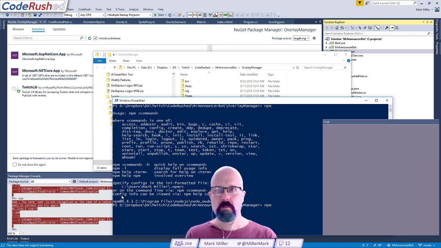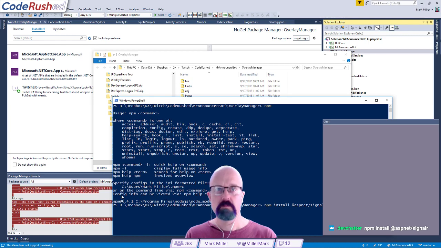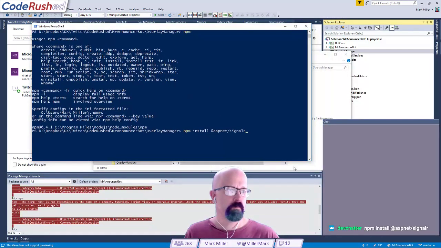You want to do npm install and then at ASP.NET/SignalR, which is going to look like what I just pasted into chat, and I love how I just @signed ASP.NET.